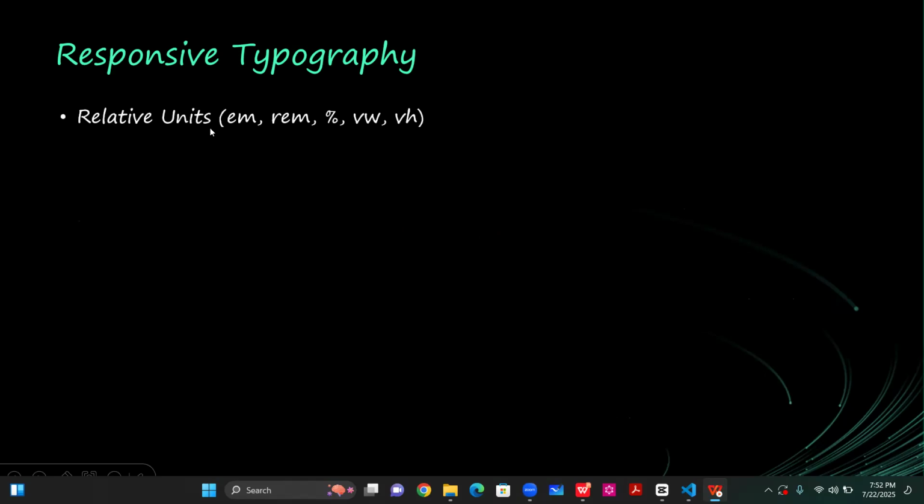Always use relative units. Use em, rem, percentage, viewport width, and vh and vw. Avoid fixed pixels. One thing you should do is don't use pixel values, as much as possible. Stop using pixel values anymore.